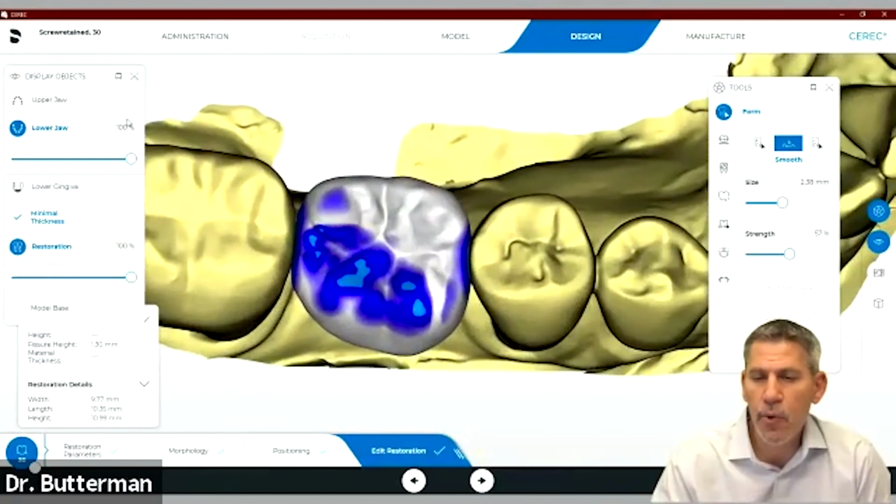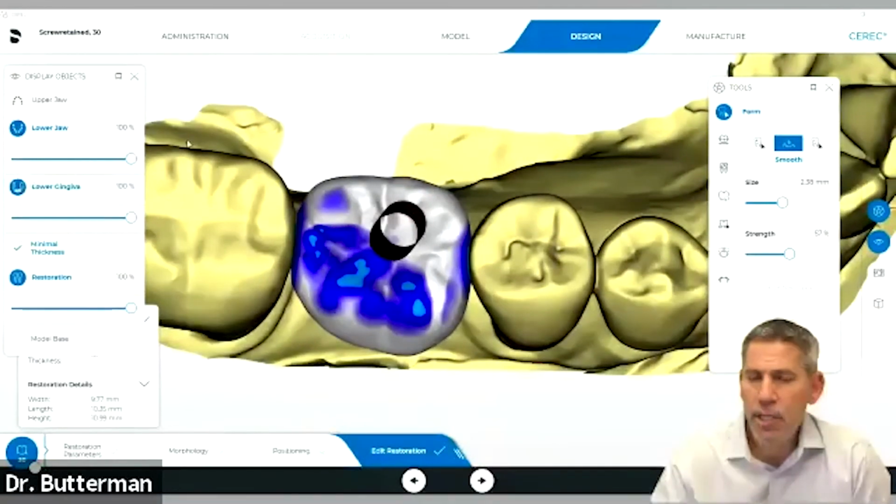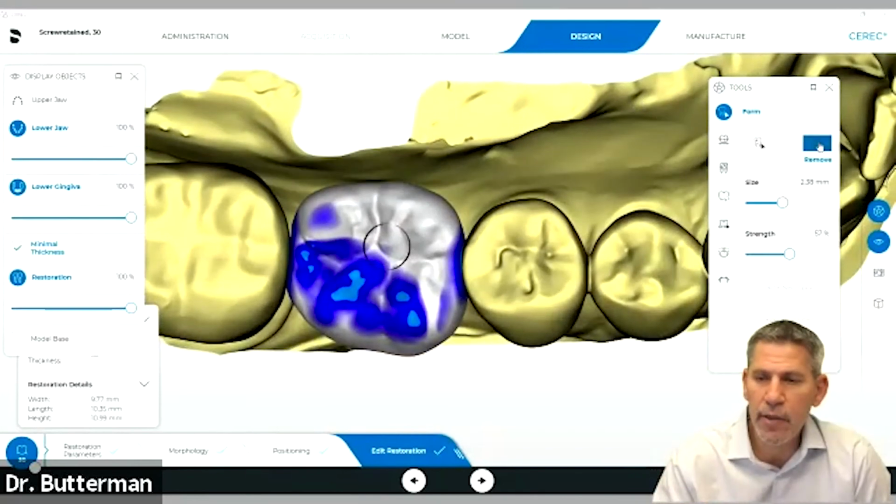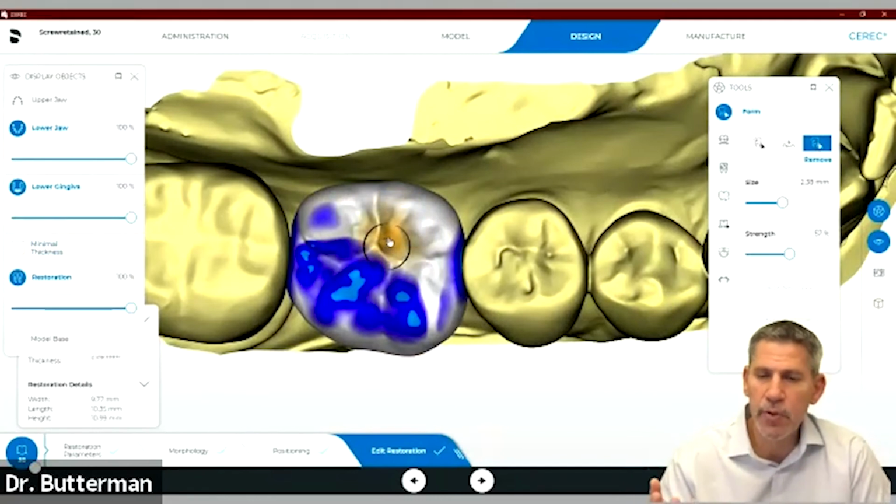In this case, I wanted to do a screw retained restoration. So the software, if you get this file back from Atlantis, you'll be able to see where that abutment was, where the screw access hole in the abutment is supposed to be. And then you can just use tools to create and to dimple that.